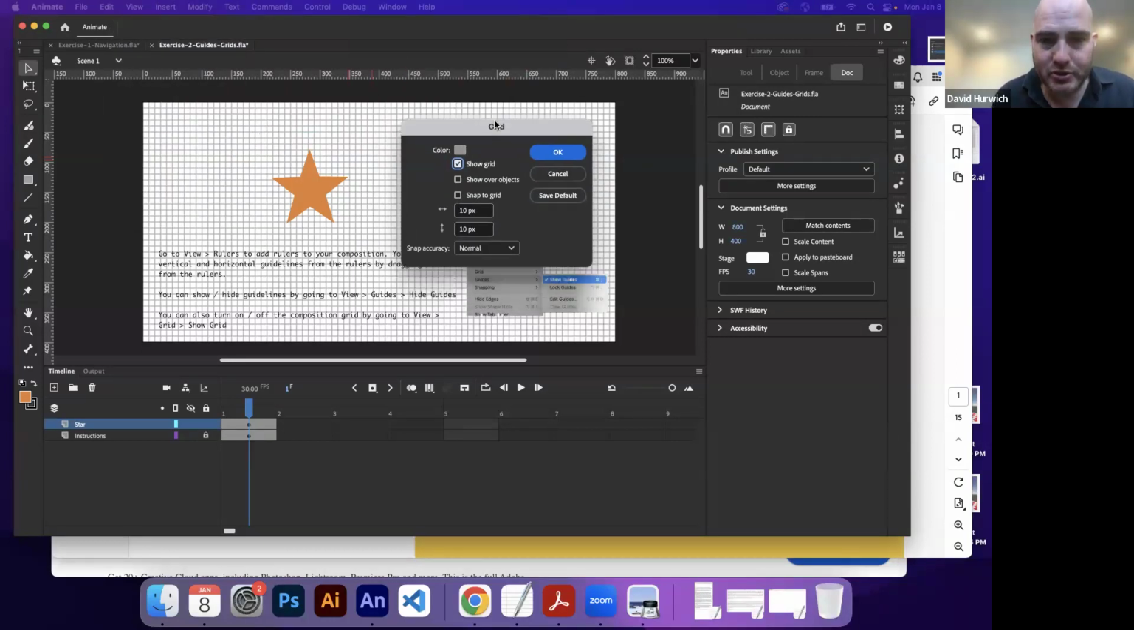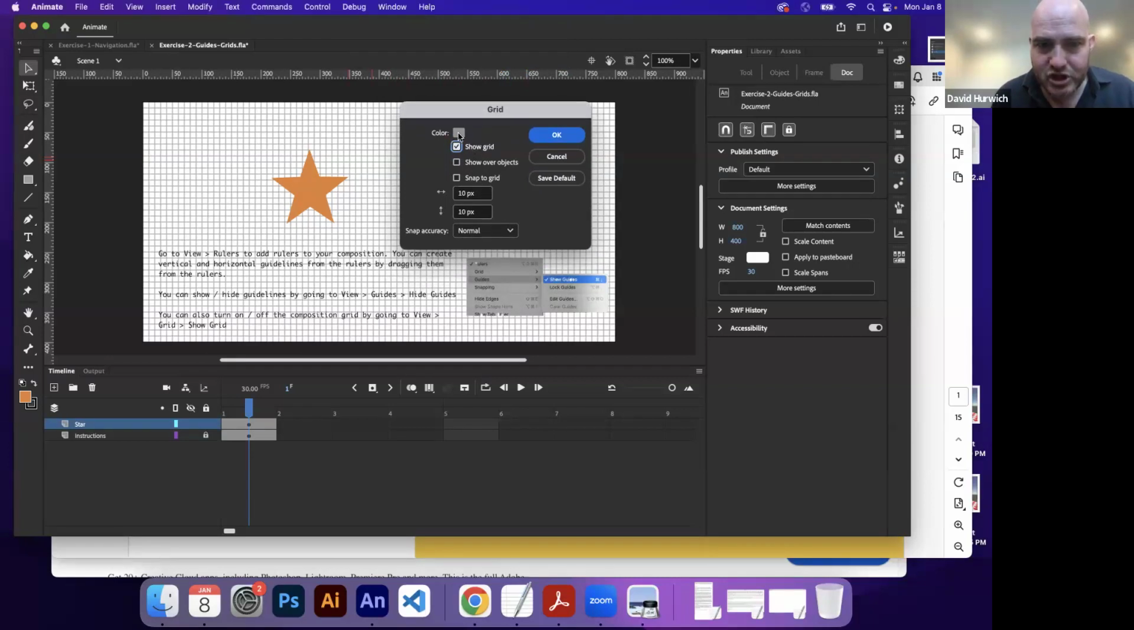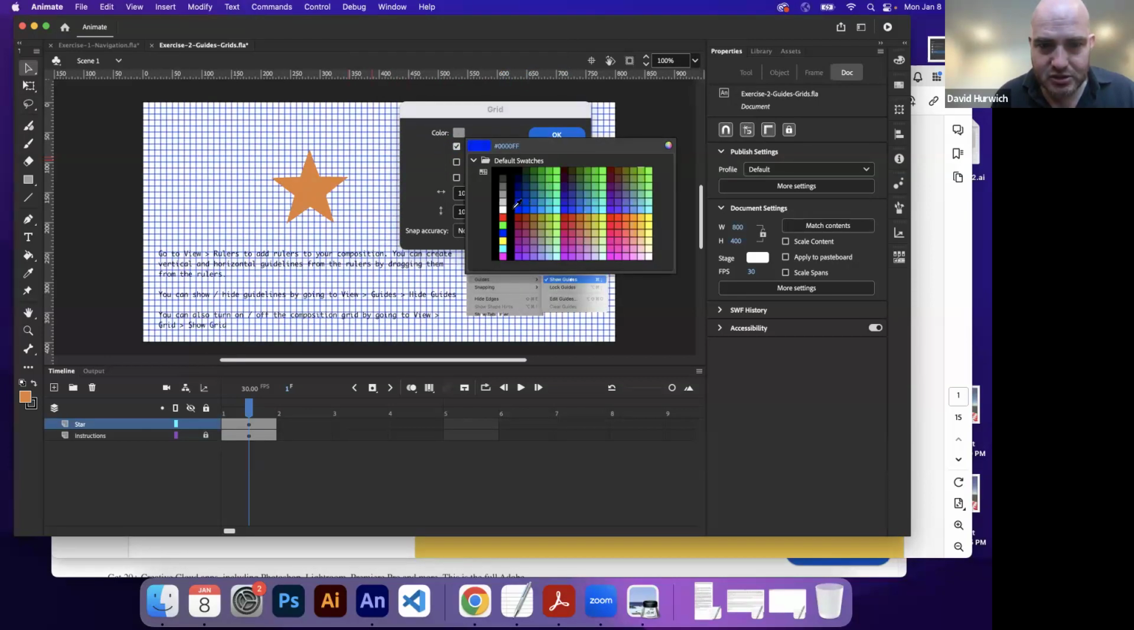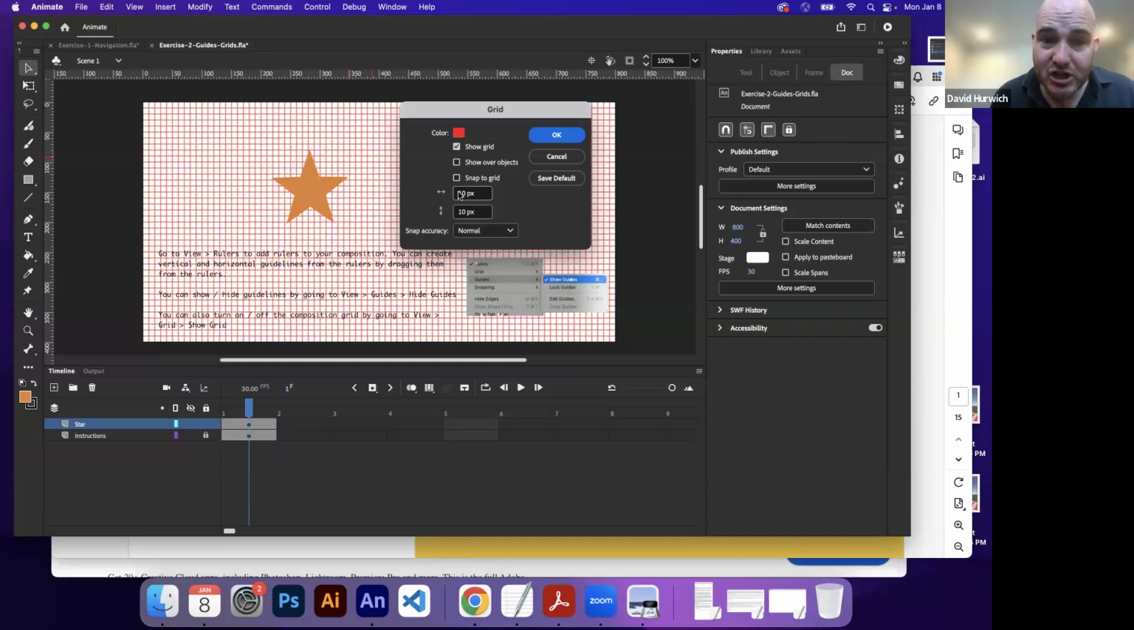That's going to open up a little menu like this. So you can change the color of the grid lines if you really want, whatever makes you happy. Maybe I want red. You can also change how big, or how many pixels there are till the next grid line. So this is horizontal. Right now it's 10 pixels between each vertical grid line here. So maybe I want it a little more, like 50. So now there's a bigger distance. And I could do the same for the vertical too.